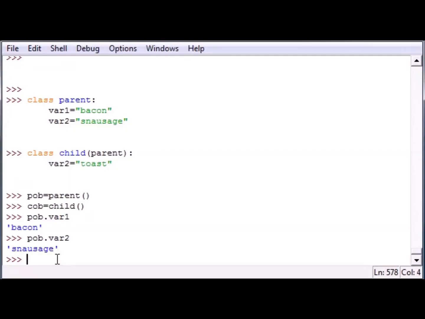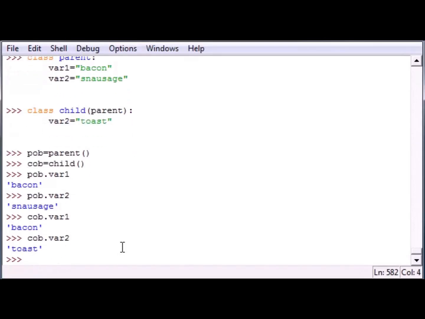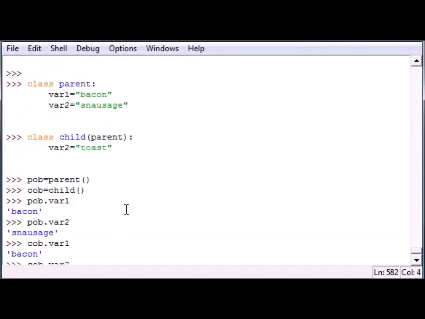Now in child, which is what I put for that, cob, var1, as you can see, we changed to bacon. Var2, actually we didn't change var1, that's the one it inherited, but var2 we should have overwritten sausage and got toast. So let's see, cob dot var2 equals toast. So this is how you can inherit the traits from a parent but overwrite some of the variables.